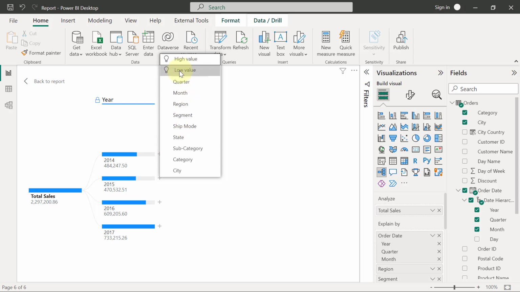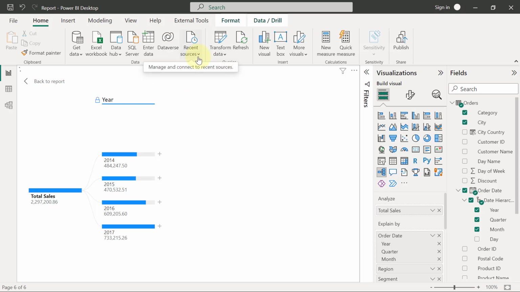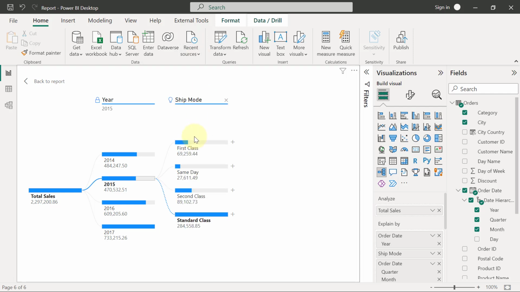The same thing applies if we were to go with low value. So let's assume again that out of the four ship modes that we have, one of those ship modes has a sales value of 20,000. Out of the three segments that we have, one of the segments has a sales value of 15,000. Again, if we choose to go with low value, it will automatically drill to segment instead of ship mode because the lowest value can be found in one of the segments. So if you use any of these, high value or low value, it will automatically just go to the level that contains the highest or the lowest value.